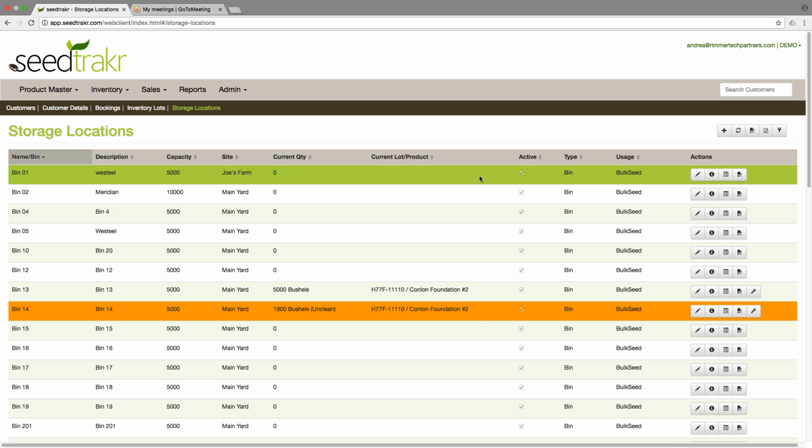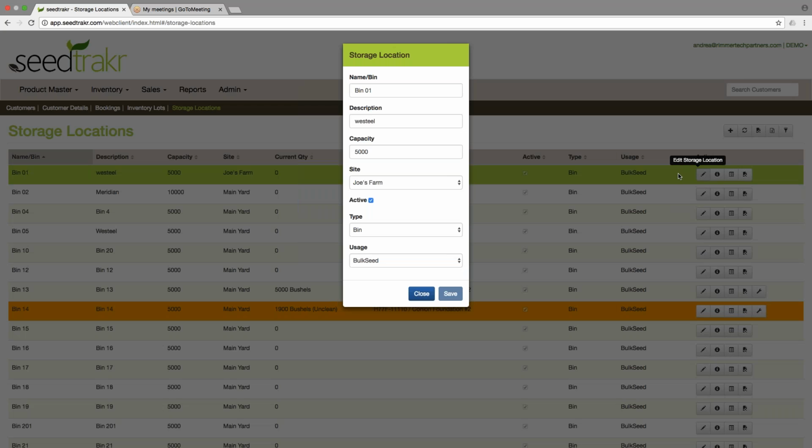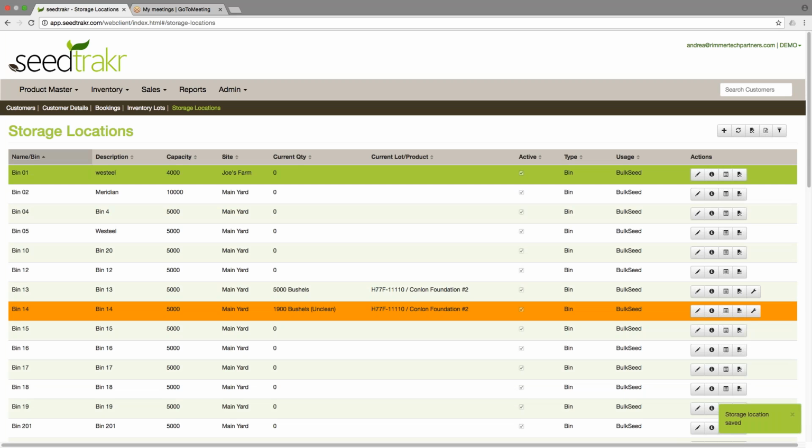Now, if I need to edit a storage location record, that's no problem. I just go over and I select the Edit Storage Location action. In here, I can make a change to my name, my description, or maybe it's my capacity. For right now, we'll just say we're going to change the capacity to 4,000. Simply select Save, and the record is automatically updated with a capacity now of 4,000.